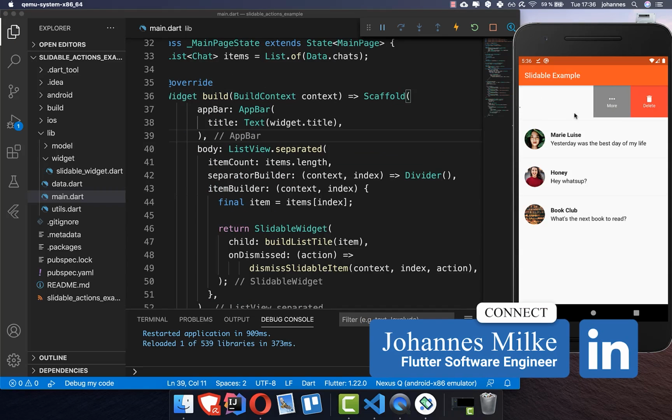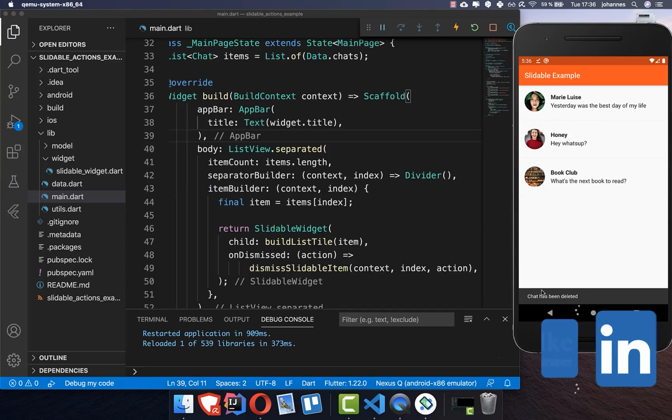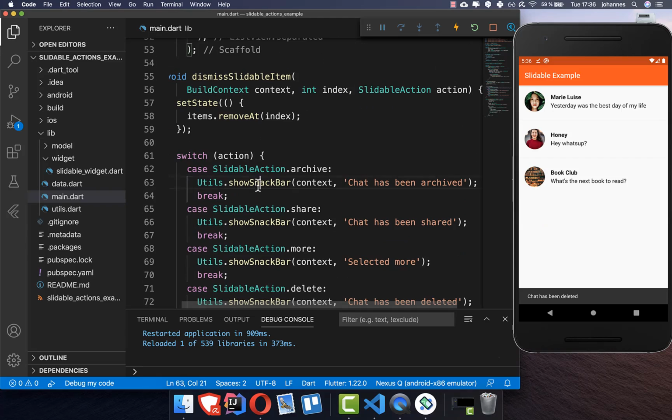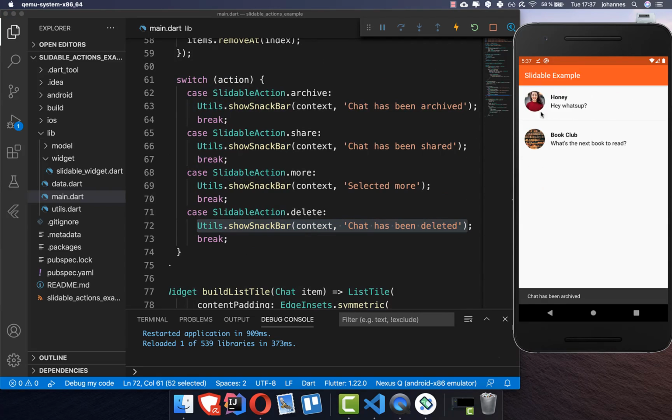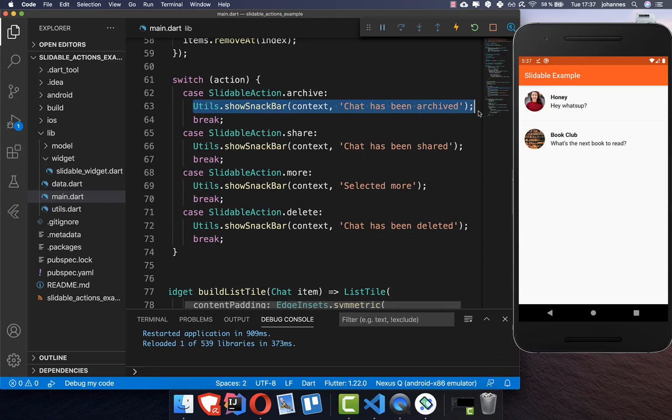And now if we try this out, if I click here on delete, then you see that this action is going here inside of the delete function and also shows the right snack bar. And we also can do this with other actions with archive, and it says chat has been archived. And basically what will happen later is that you put here your functionality inside what should be executed.